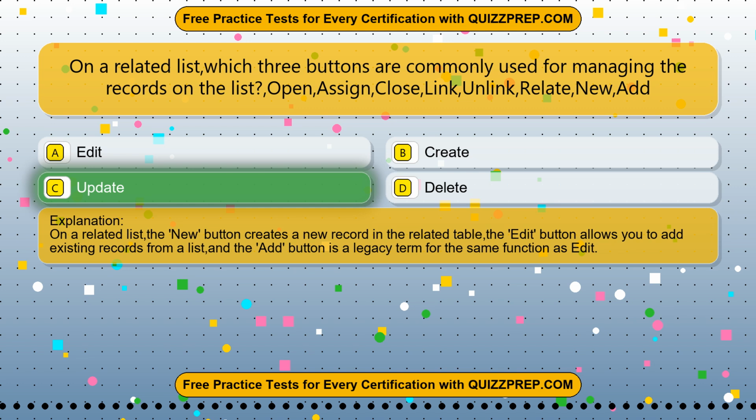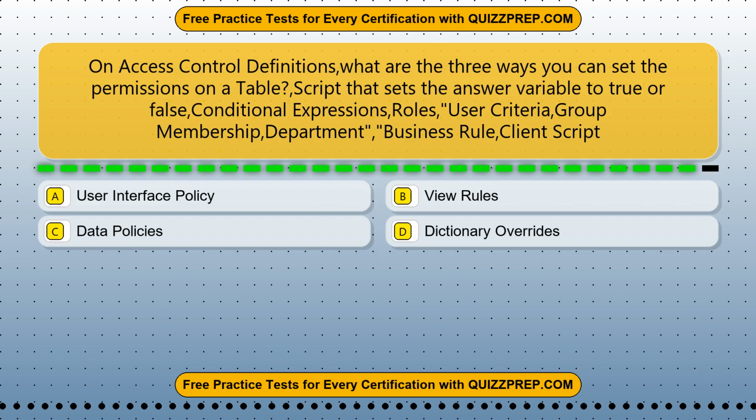On a related list, the New button creates a new record in the related table, the Edit button allows you to add existing records from a list, and the Add button is a legacy term for the same function as Edit.